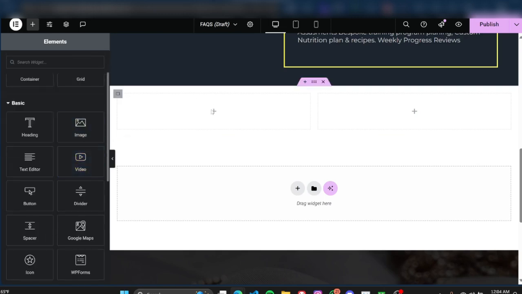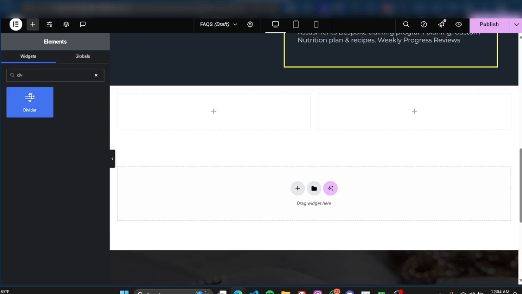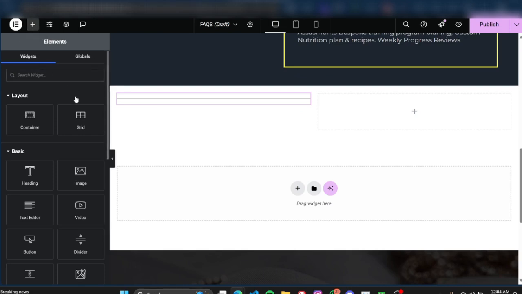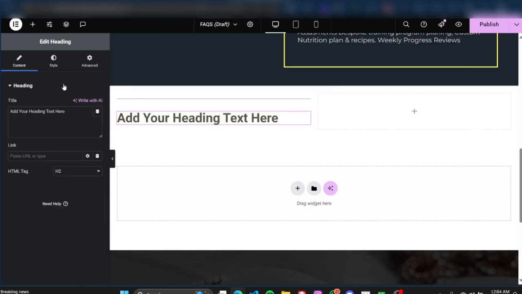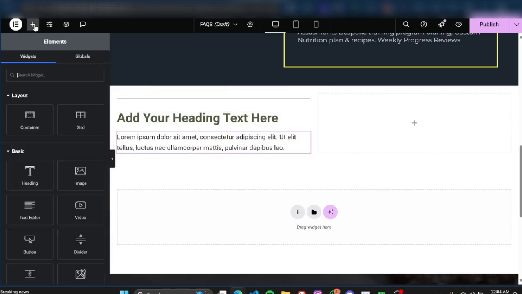I'm going to scroll down, and I know a few things I'm going to want. The first thing is a divider, so I'm going to search for a divider and pull it in. I'm going to go over each widget in just a second. I'm going back over here to add an element, because I know I'm going to want a heading. Click on the plus again. I know I'm going to want a text editor underneath there. Click on that again, and I know I'm going to want a button.